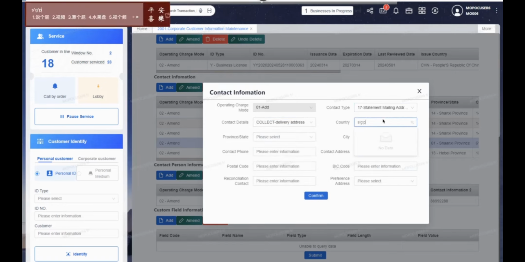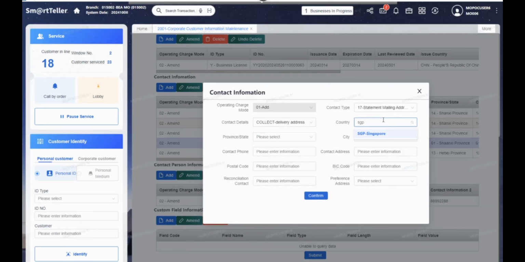Just like yesterday we mentioned, we can just click the initial letter of the country, and then the system will help us locate the specific country. For example, we can just type in SGP, which will show us Singapore, and then we select the lower details.